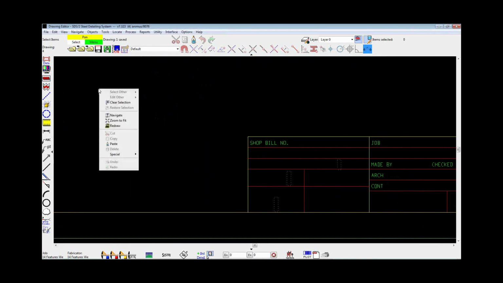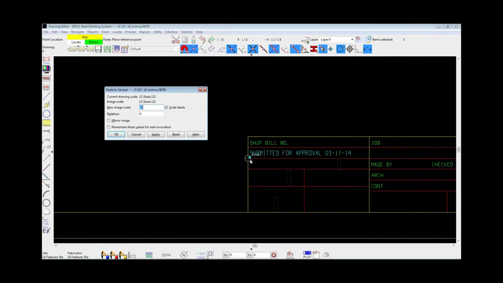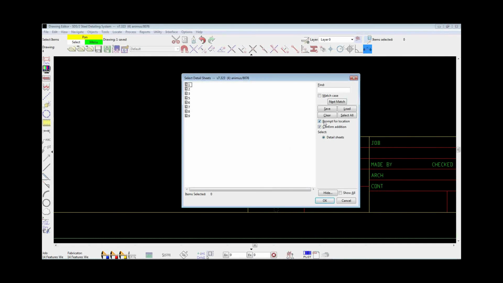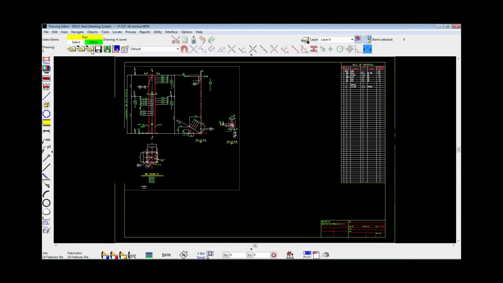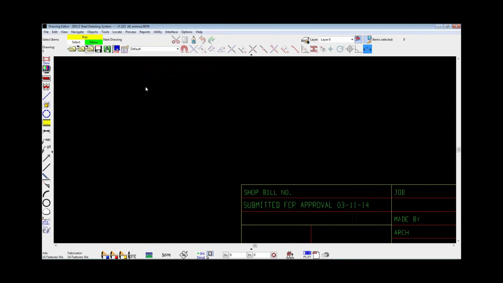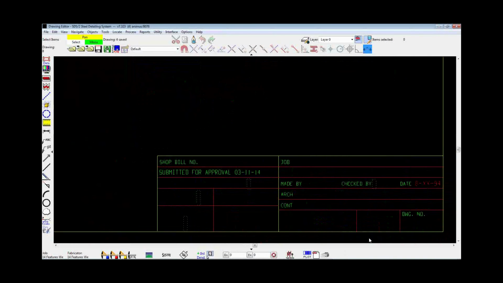I'm going to do the paste to several again. So Special, paste to several, and I'm going to locate it. Now this time I'm going to uncheck prompt for location. That will allow SDS2 to place this in the exact same spot on the other sheets that I have selected here. And I'm going to uncheck confirm edition. That will just automatically save it. So I say OK, and it goes through all of those. I'll save sheet 4. Now if I go to drawing 5, I have the same note in the same place.